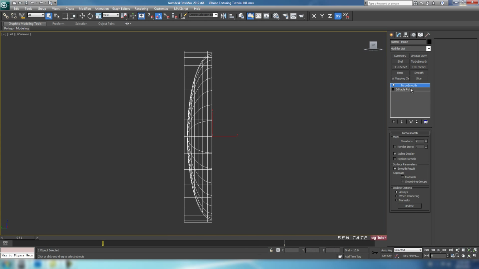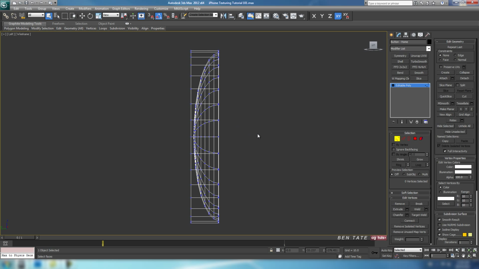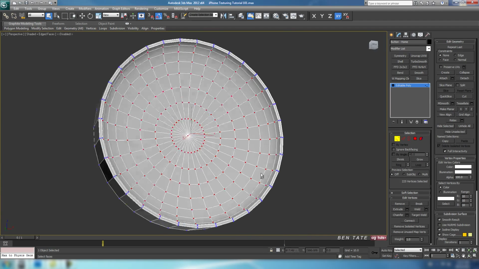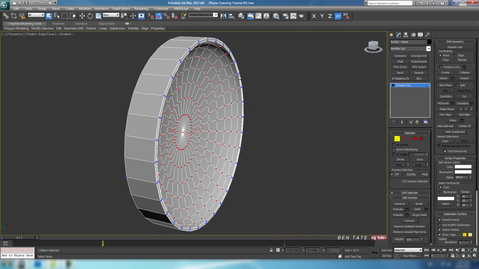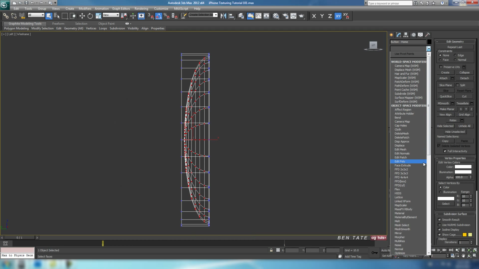Let's fix it quick. Let's take off the turbo smooth for a second by deleting it. I'm going to go into vertex here. And I think the best way to flatten this out will be just grab these verts here with the move tool. Okay, just the inside verts. None of the ones on the front edge. Okay, and then we'll go over into the modifier list and we'll put on freeform deformer 2x2.